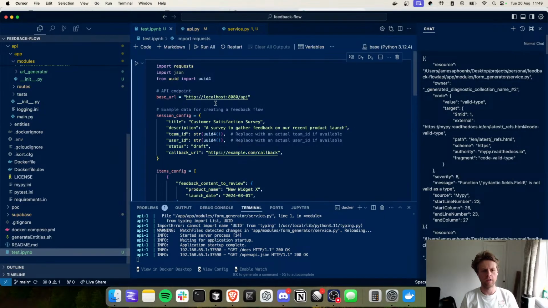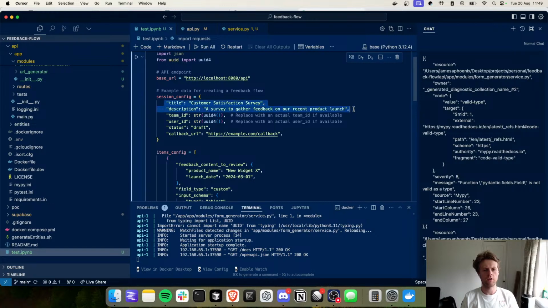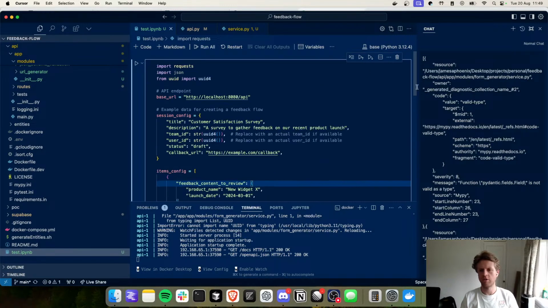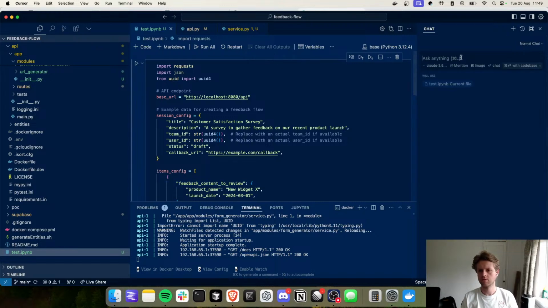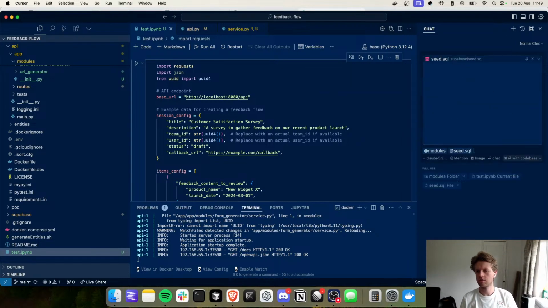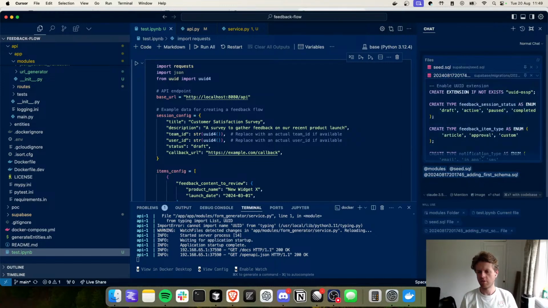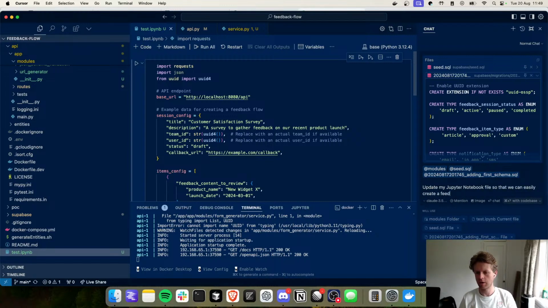I think that is it. This then creates a session. Let me just update this. Let me just make sure this is good. Pop in all those SQL database files inside of that, and then we'll also just say update my Jupyter notebook file so that we can easily create a feedback.